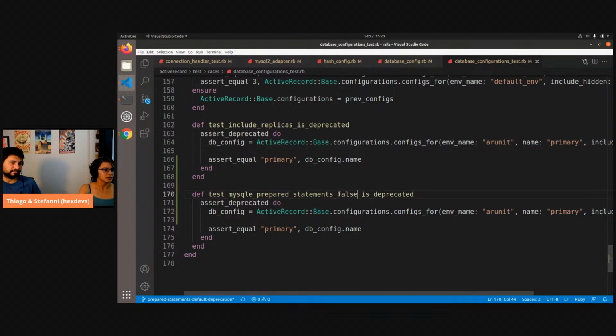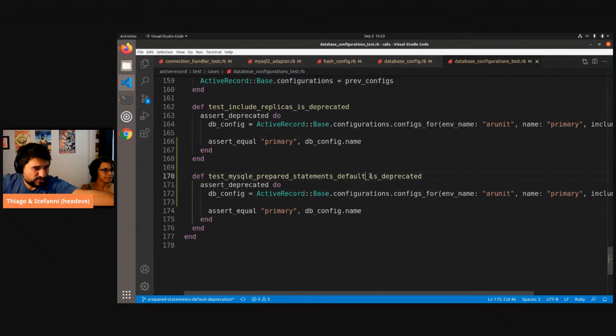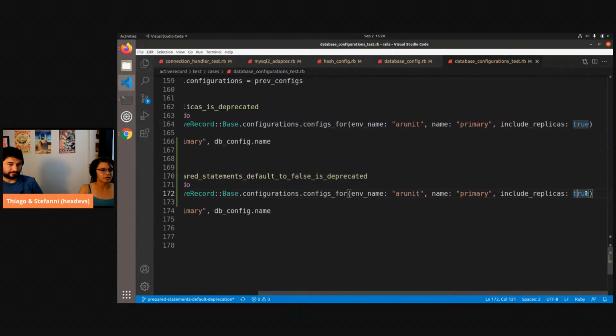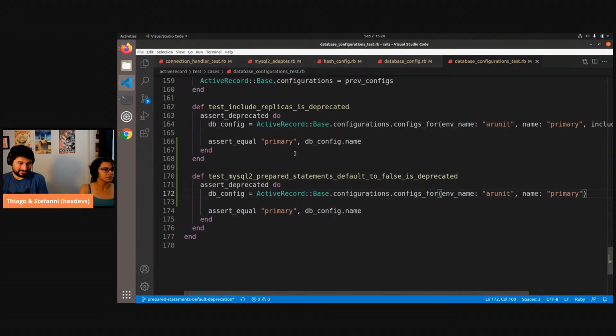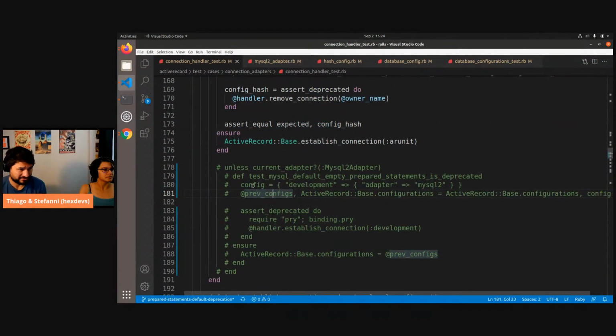Default is deprecated. Makes sense. MySQL 2. Oops. Doesn't matter much. So I would do this. I would write the test. And then, yeah, remove that. AR unit. But I will have to figure out a way to use MySQL for that.